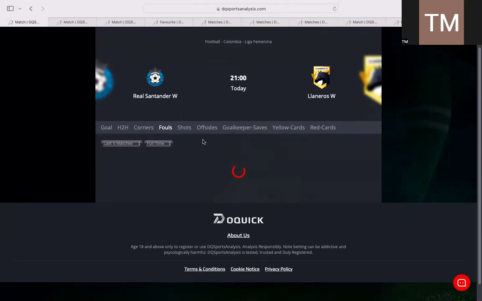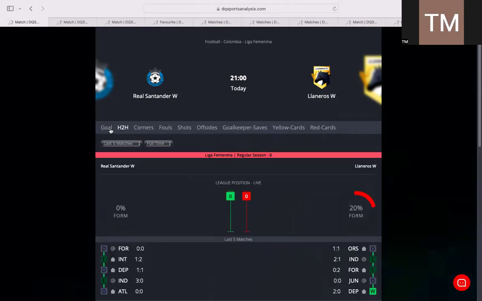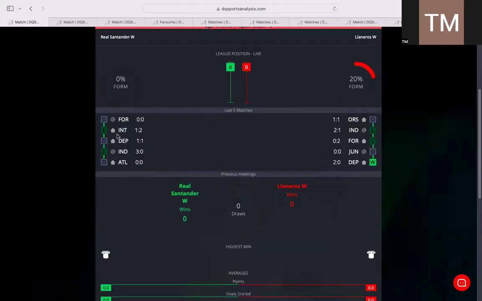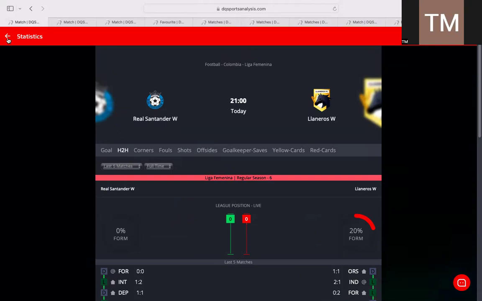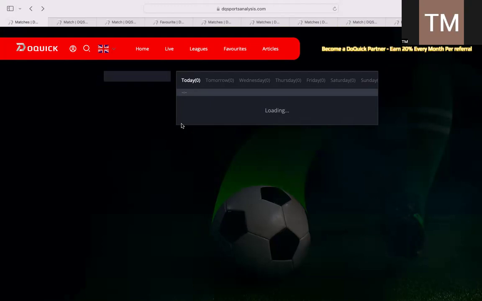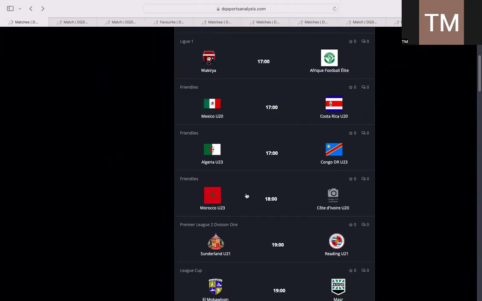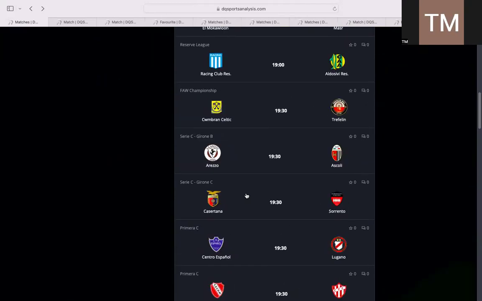It's loading, hopefully. Still no data there. Okay, that's H2H. These games that are not so popular don't give a lot of analysis to look at. So I don't know what kind of games you can look at.